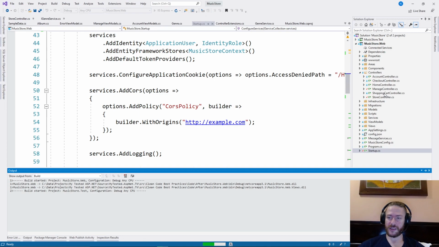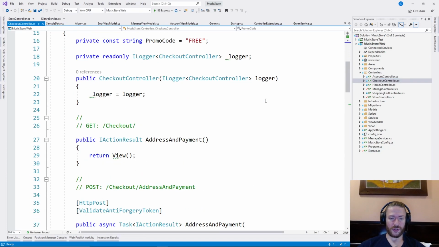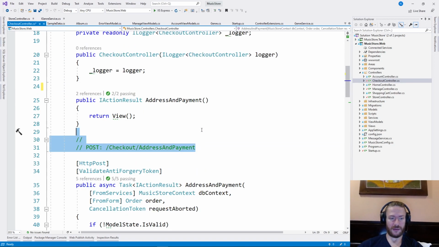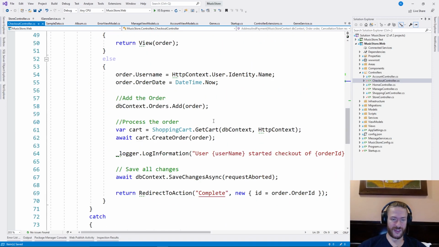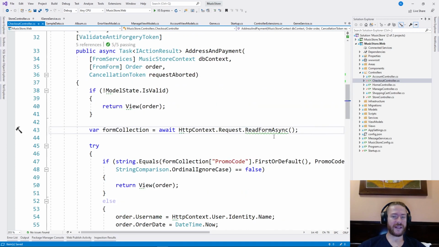Okay, let's see another violation. Let's go to the checkout controller, for example. The checkout controller, we will see again comment, comment. We will see a lot of code here, business logic, reading a form from the request instead of a model. That's not by convention. We need to read it from the model. We need to model bind it. That's a mistake.